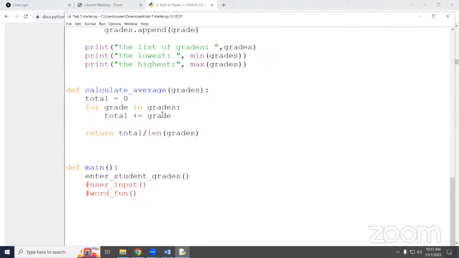Couldn't we, instead of iterating through grade states, just do like sum grades? Yes, but that's not what I'm teaching right now. Okay. So you want us to do that? Sorry.